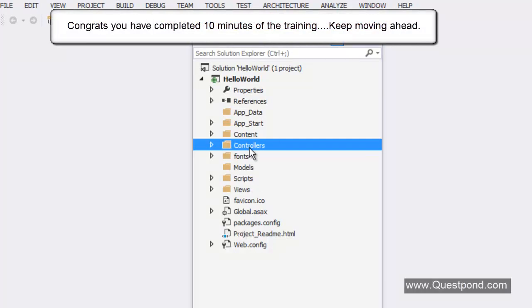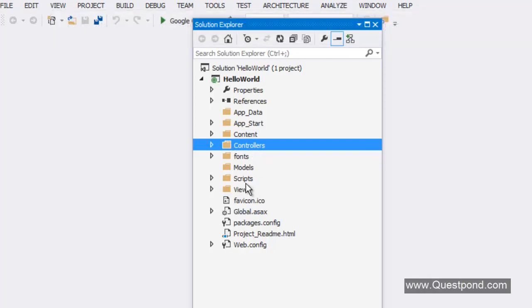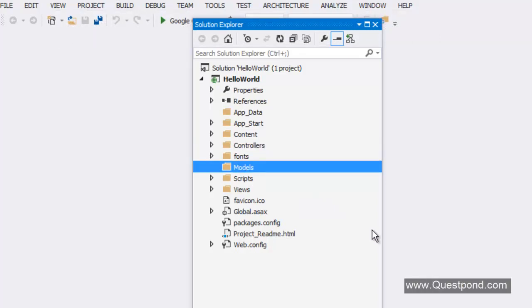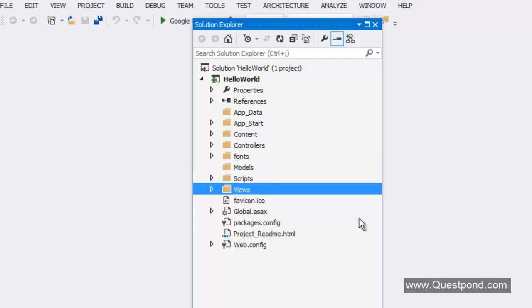So you can see here we have the controllers folder. All your controller code will go inside this folder. You can see we have a models folder here. All your customer class, your supplier class, or whatever your domain objects are, will go into this. And then we have the views folder which will have the ASPX or HTML or maybe CSHTML UI, right? So at this moment, don't worry about other folders. I'll come to them as we go ahead in the labs.